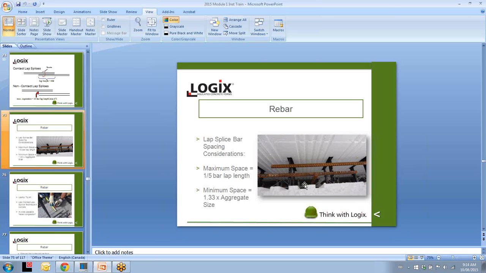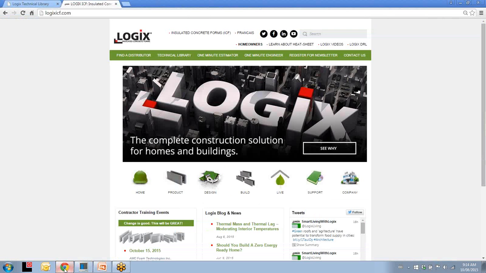So, how much steel do we put into the walls? How much vertical reinforcement bar? How much horizontal reinforcement bar? And where should it go? That's engineering, and that's what the Logix 1-Minute Engineer will do for you. So let's go back to the Logix 1-Minute Engineer.